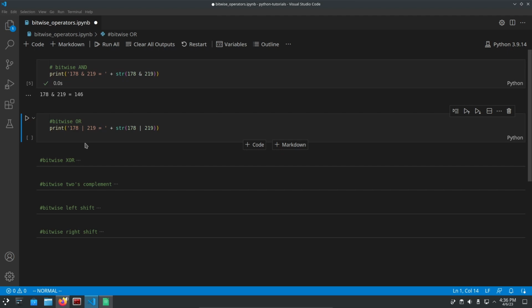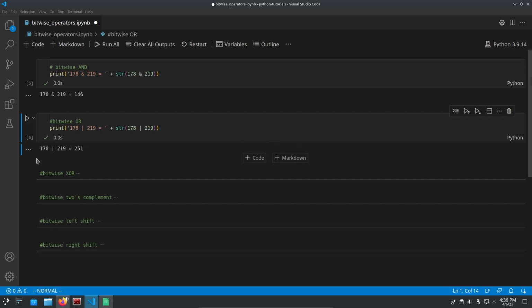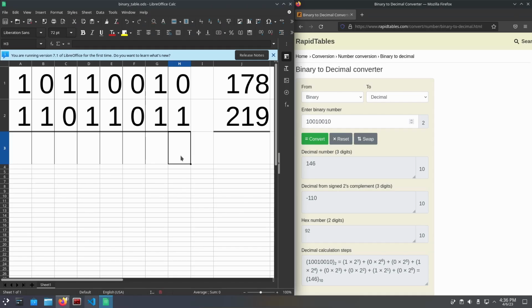Bitwise OR, which is denoted by a single pipe character, which is on the key with the backslash character. And if I run this, we get 251. So how bitwise OR works is basically for each column, if at least one bit is 1, then it will return a 1.